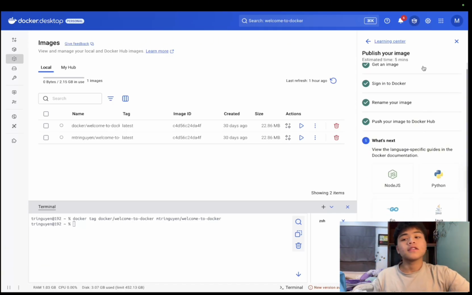Well, that's it for my quick tutorial. Run through all the tutorials on Docker Hub. If you have any questions, feel free to drop them down below and I'll try to answer them.